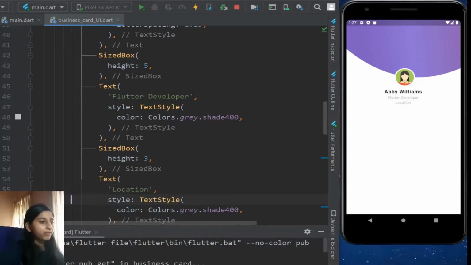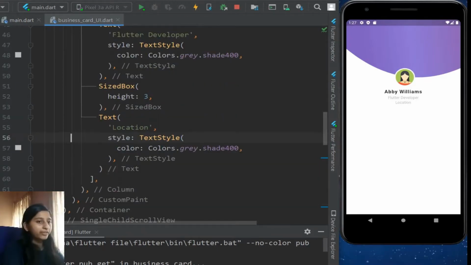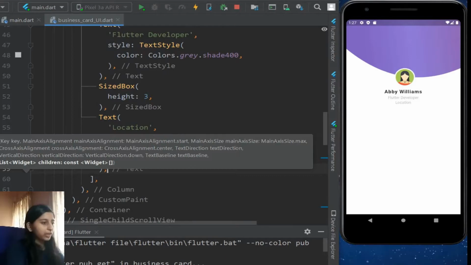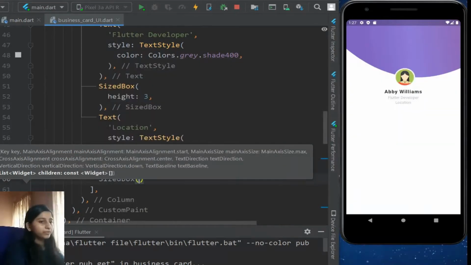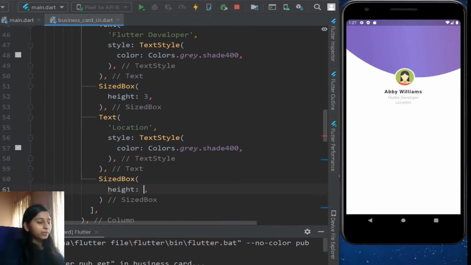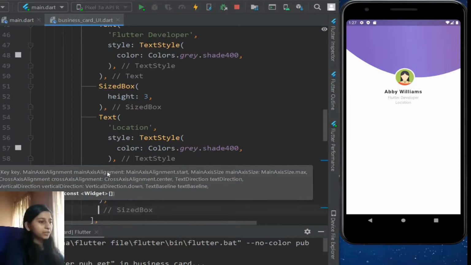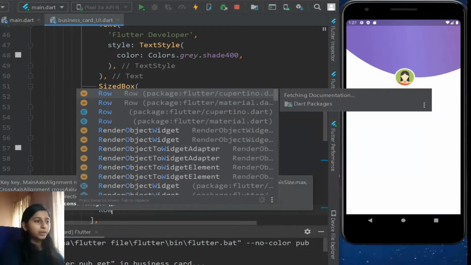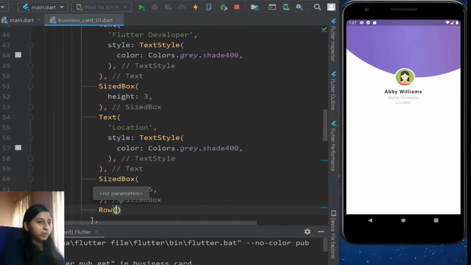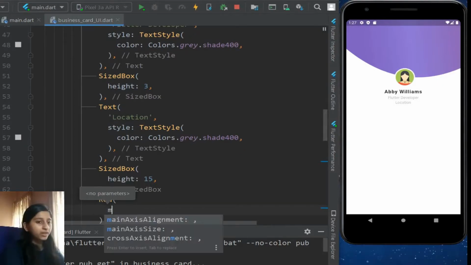Now we'll give the remaining stuff. That is, after text, I'm going to give a sized box again with the height of 15. Then I'm going to give a row where I'll give the icons of the phone and the email and all. So row with the main axis of space in the center. So center.